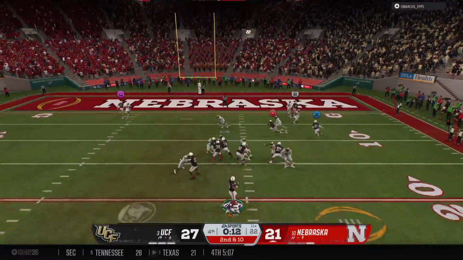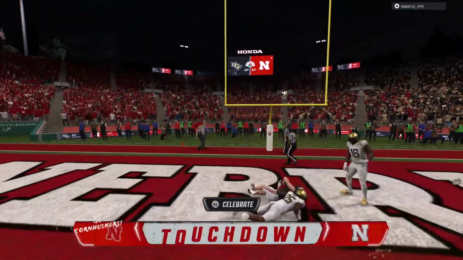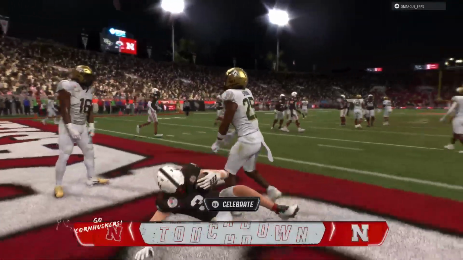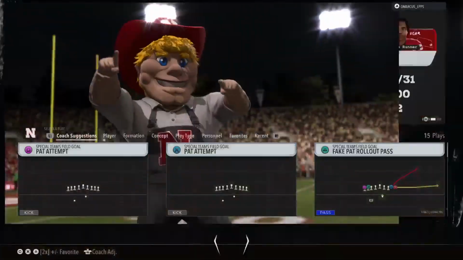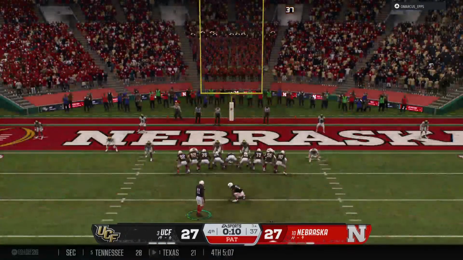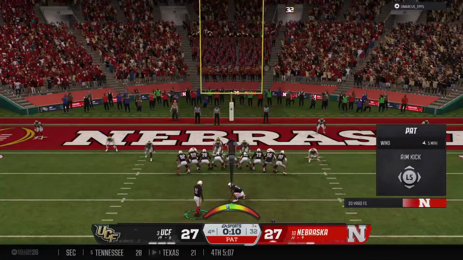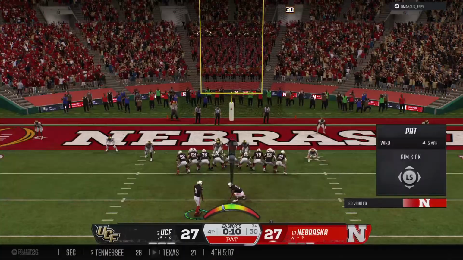QB tries it again here on 2nd and 10. Makes the catch. Can he get in? He makes it to the end zone. Touchdown, Huskers. And just like that, Chris, we got a touchdown here, and they're an extra point away from taking the lead. Unbelievable to watch this quarterback and this offense work.